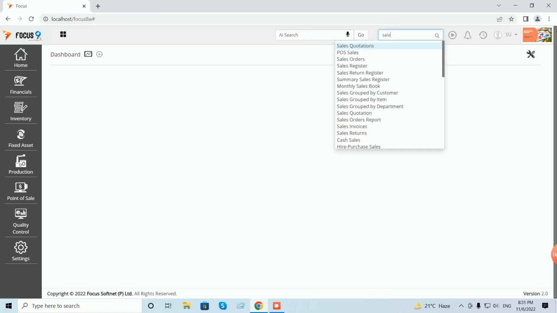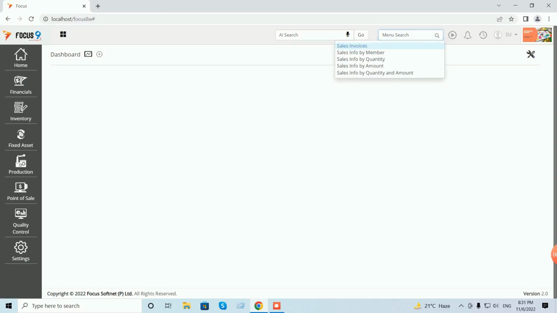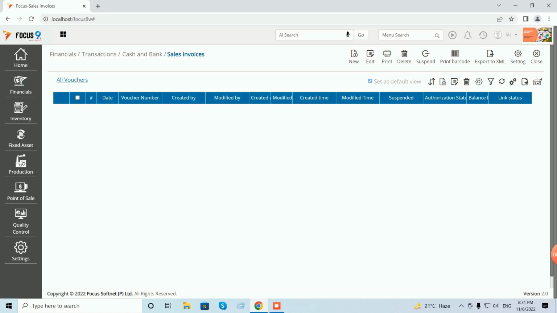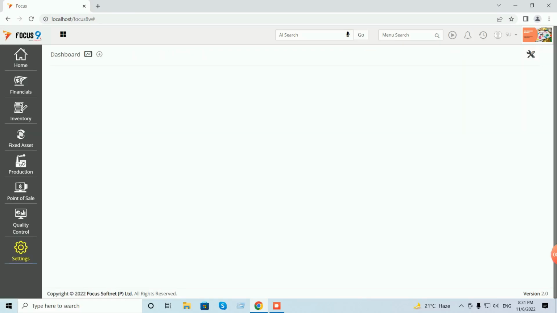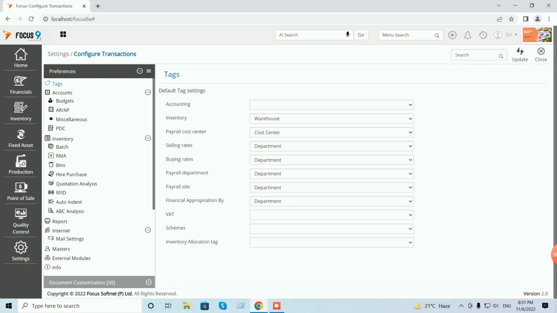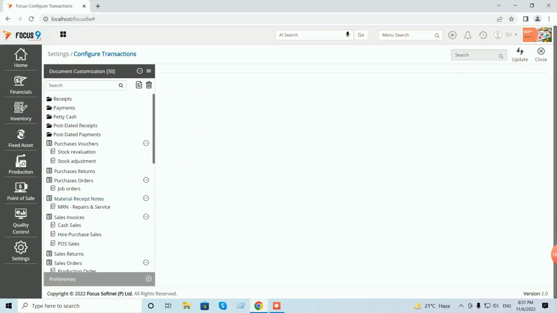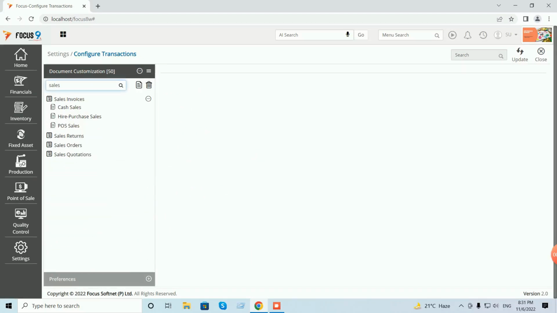I'll just do the sales invoice. Okay. This is under menu. This has been moved under cash and bank. This thing we can just move into sales. Go to settings, configure transactions, document customization, search for sales invoice. Click here.